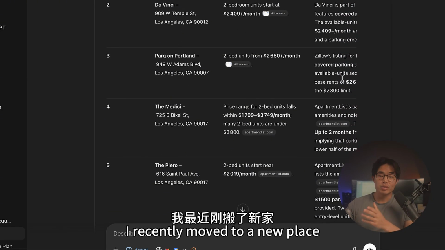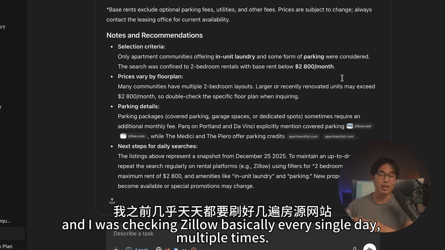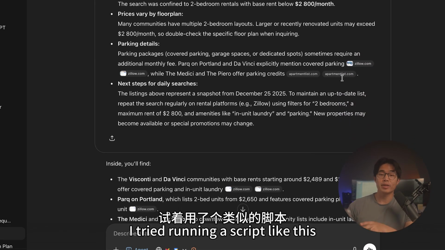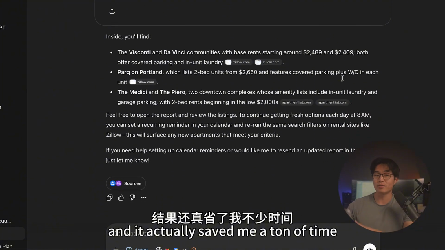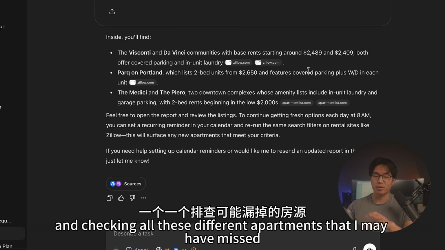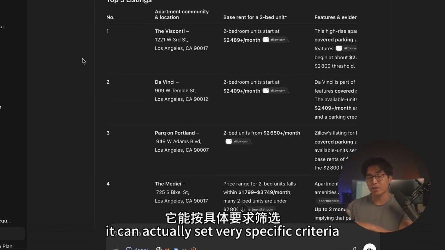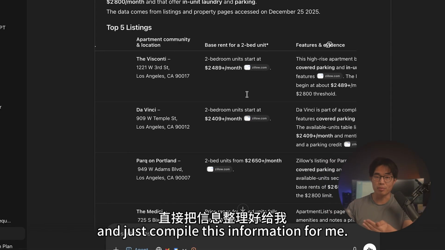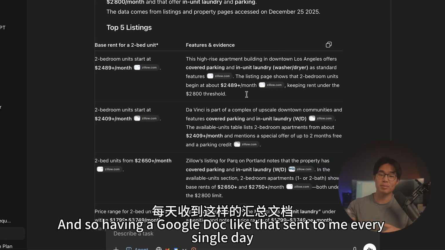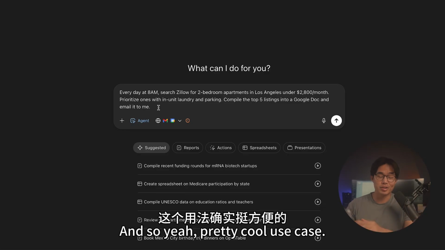I recently moved to a new place and I was checking Zillow basically every single day, multiple times. I tried running a script like this and it actually saved me a ton of time because instead of manually looking at the map and checking all these different apartments that I may have missed, it can actually set very specific criteria and just compile this information for me. And so having a Google Doc like that sent to me every single day, it actually allowed me to find the current place that I'm living in. And so yeah, pretty cool use case.